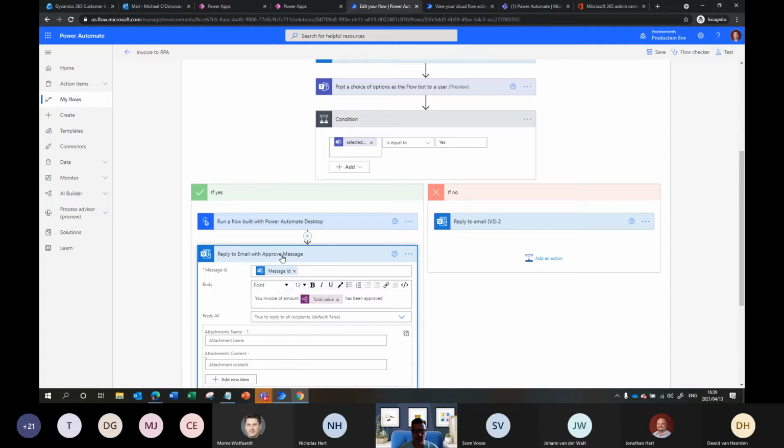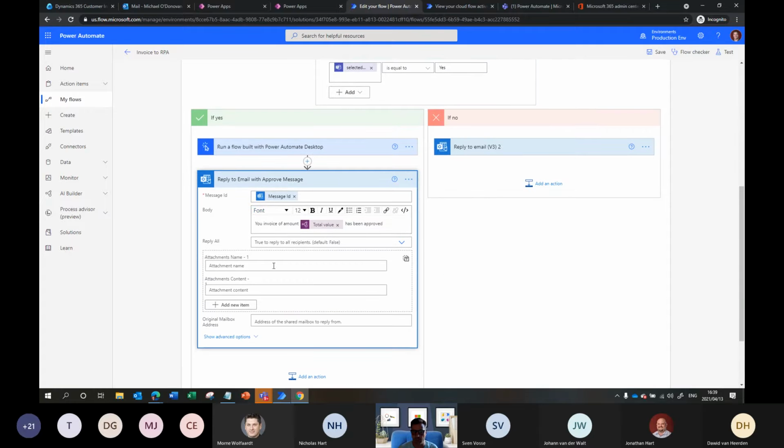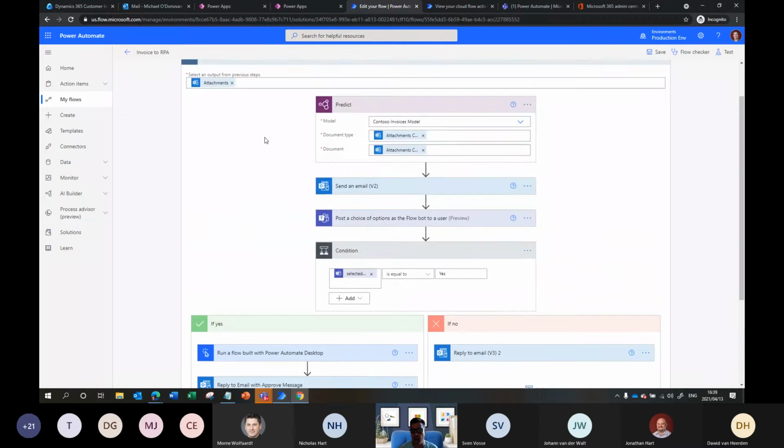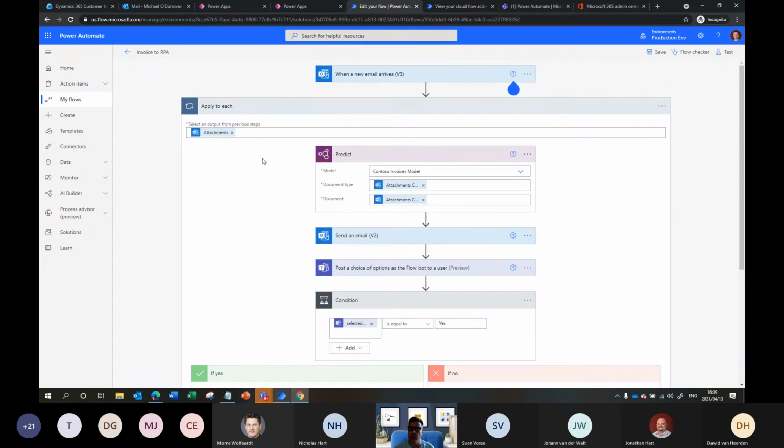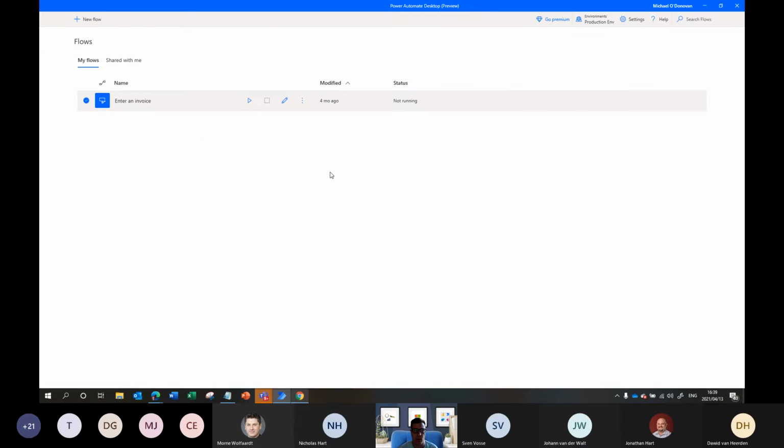And then once that's done, it's going to send an approval email to say, hey, your invoice was approved and processed. It's in the invoicing tool now. So that's essentially combining a cloud flow and a desktop flow. So let me just jump into this desktop flow to show you what this looks like. So let me jump into here, enter an invoice. I'm just going to go and edit it.